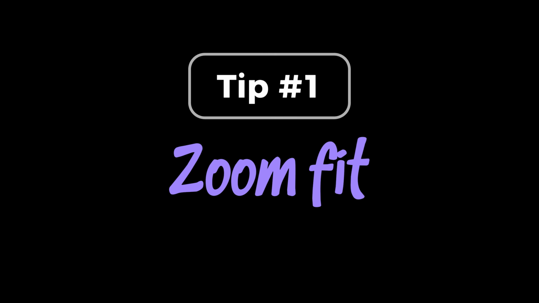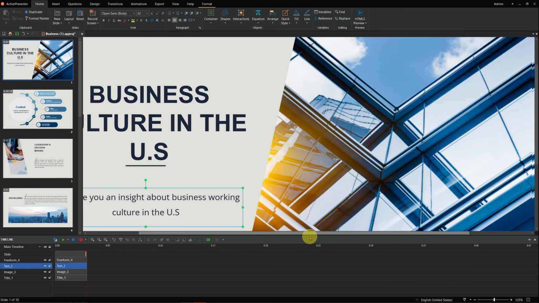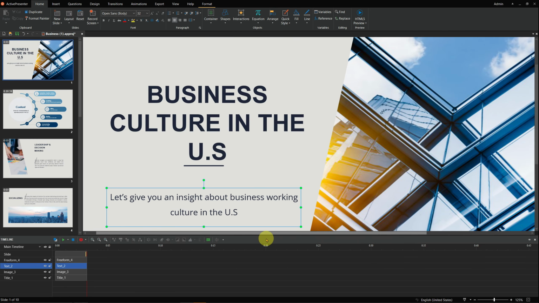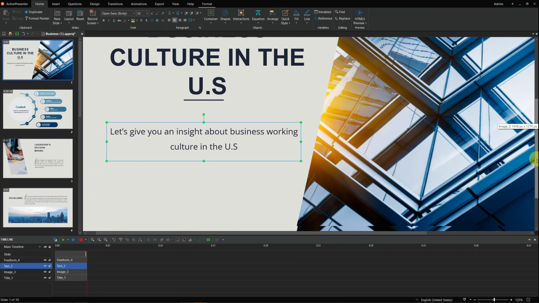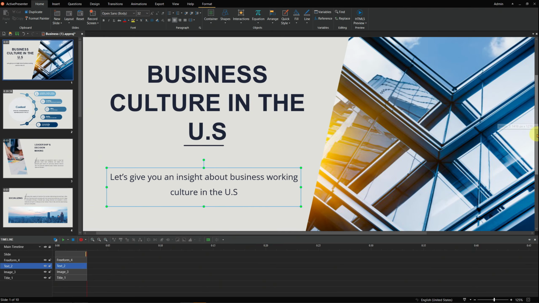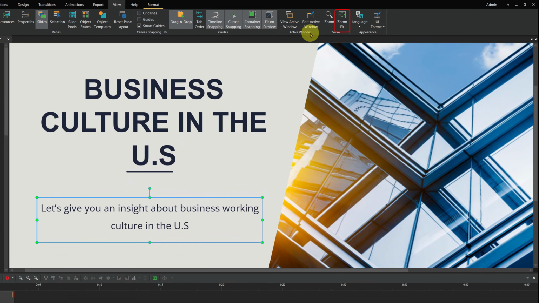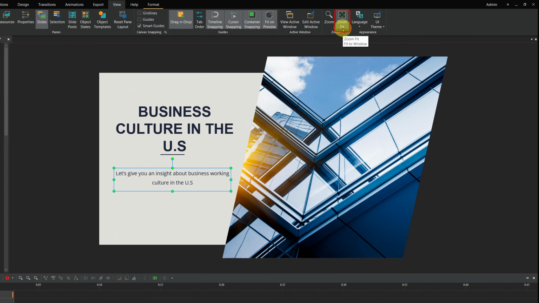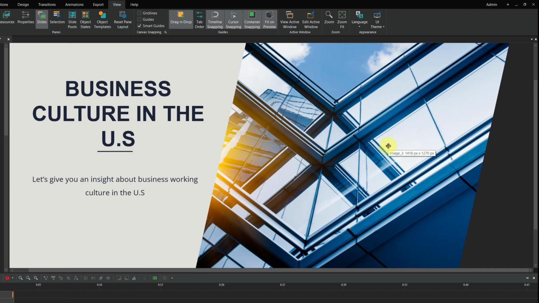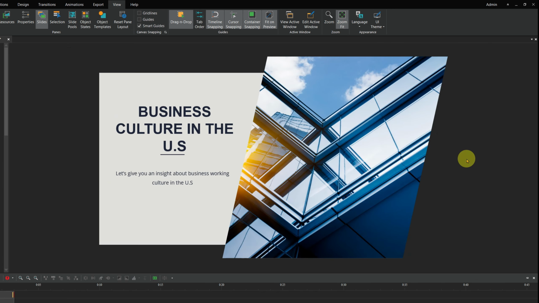Now we'll come to the first editing tip. Number 1, zoom fit. While editing, we often have to zoom in, and most of the time we lose track of our content because it shifts off screen. That's where zoom fit comes in. With the zoom fit feature, your canvas automatically adjusts to fit within the available workspace, no matter how much you zoom in or out. This means no more dragging around or manual scrolling to find your content.